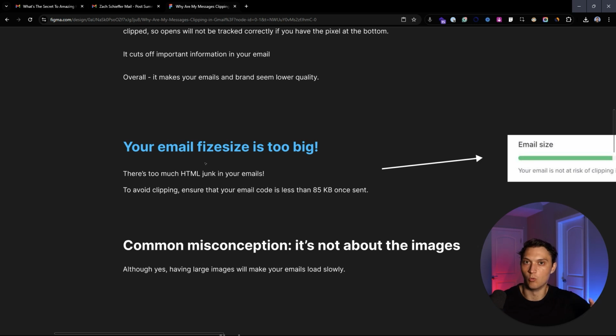So what's the actual root cause of this? Really, there's too much HTML junk within your email. To avoid clipping, you need to make sure that your email code, your email file size, is less than 85 kilobytes once it's sent out.